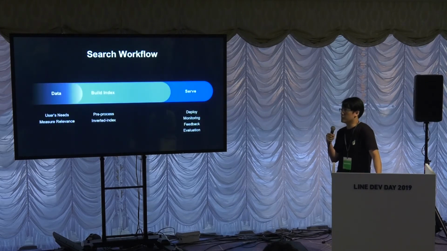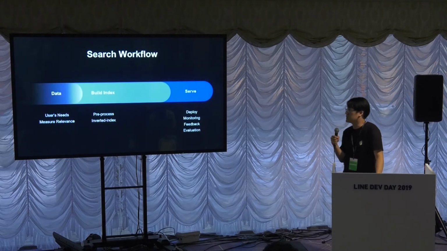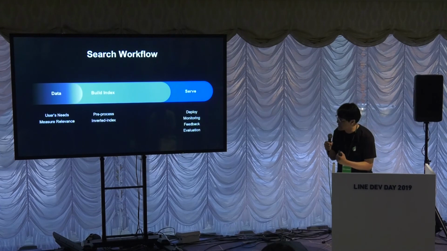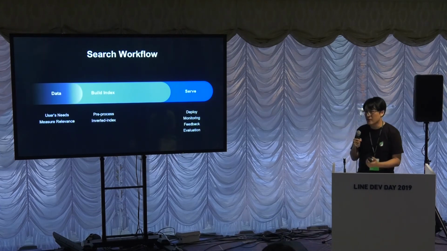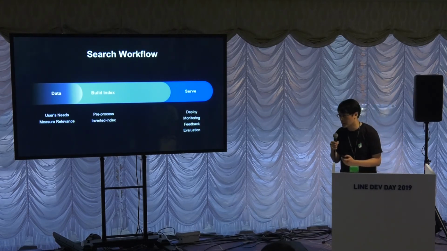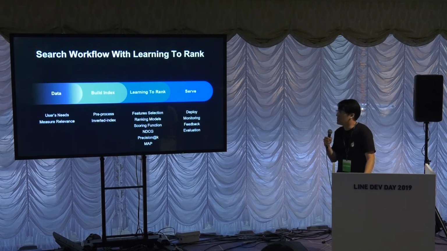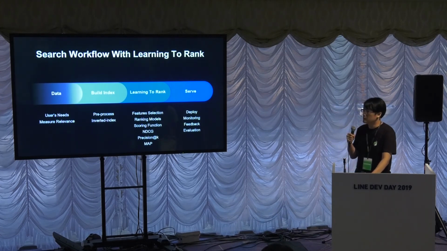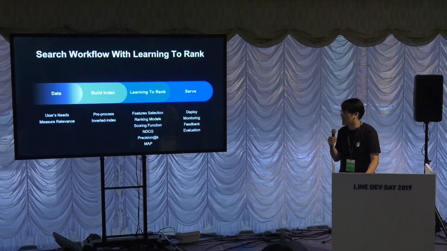In the traditional search workflow, the whole workflow may look like this. We collect the data and preprocess and build the inverted index. And we can use the inverted index to serve the online query. But in the new learning to rank method, we need one more step. We need to select the useful semantic features, train the ranking models, rewrite the scoring function, and use some metrics to find the best one, maybe NDCG, precision at top K, and MAP, and then we can use it to serve the online query.